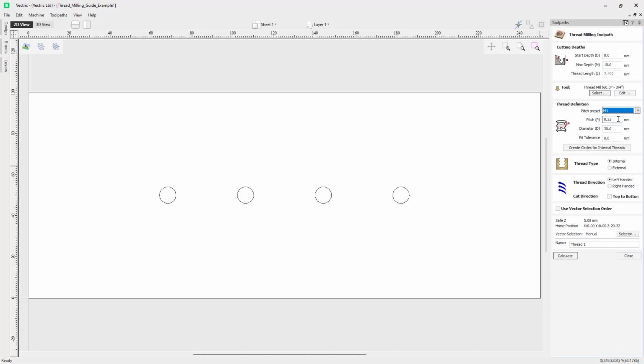Alternatively, you can define the thread pitch by typing in a value in the pitch field. And the graphic on the left highlights the pitch, showing you that this value is the distance between the peaks of the thread. Now, if you were using a multi-thread tool, then the pitch field will be greyed out as the pitch is defined by the multi-threaded tool that you are using. We'll look at an example of that later.